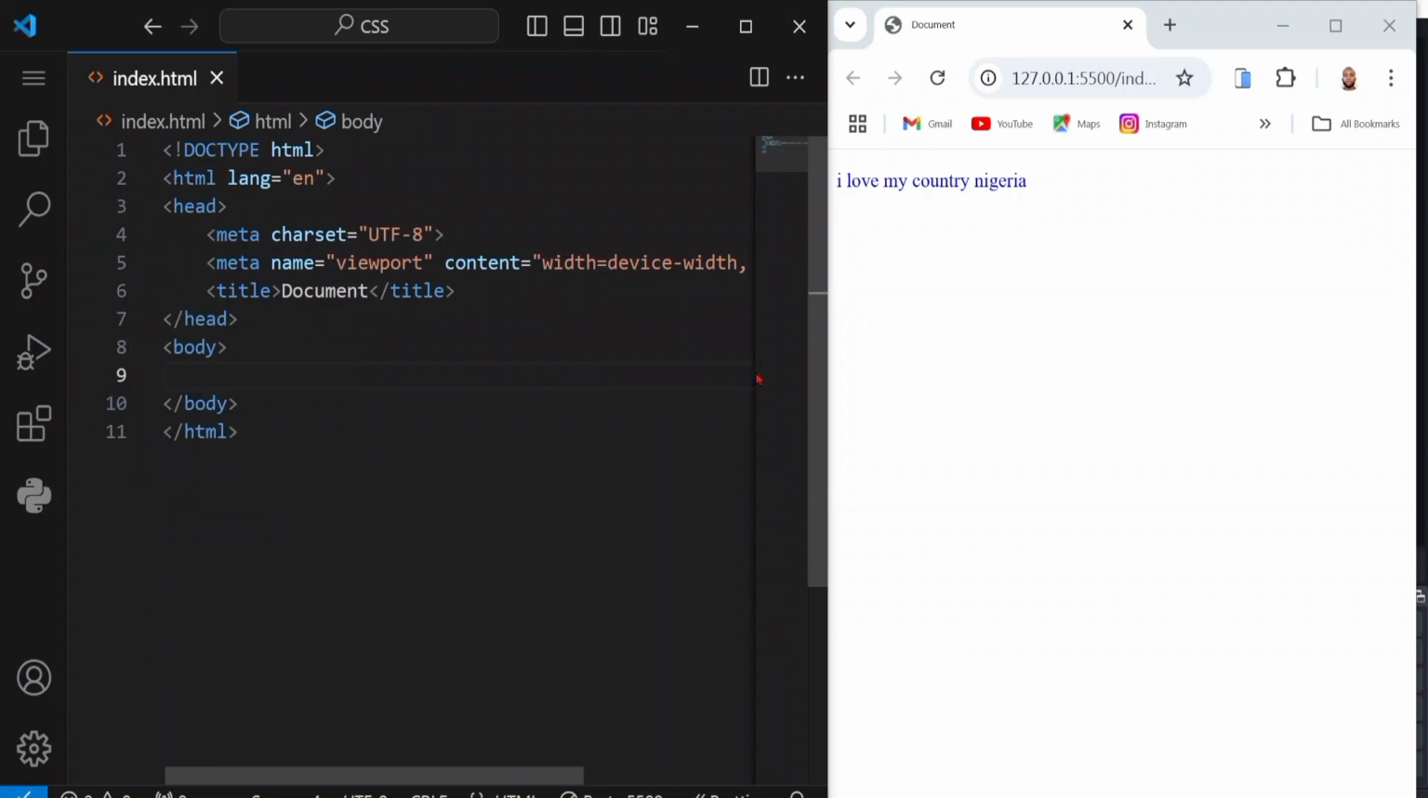Internal CSS, right? Remember I said we have three types of CSS: inline, internal, and external CSS. The first one was inline, where you add your styling in between the open tag of the content. For internal CSS, you add your styling in the head, and the styling should be in between the head tags.